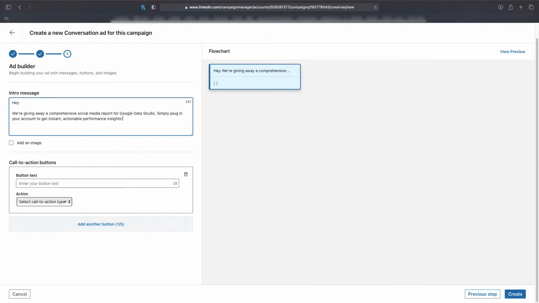And then we'll just add a little cherry on top. If you want us to do a run through of the results, I'd love to hop on a quick call with you. So now we've got our introductory message, we need to start adding some call to action buttons that's going to sort of start that conversation flow.